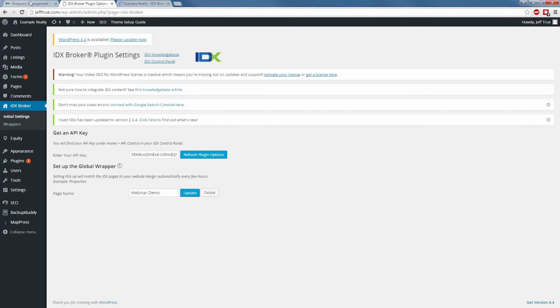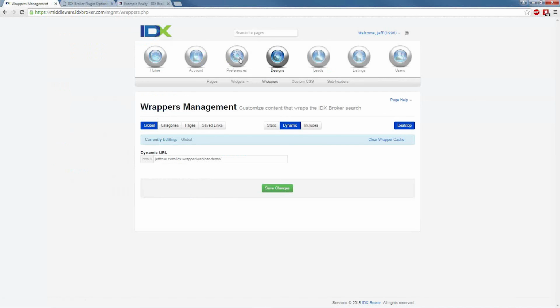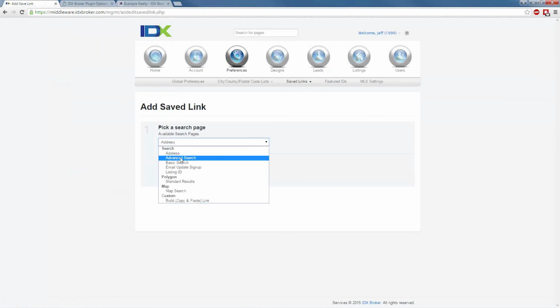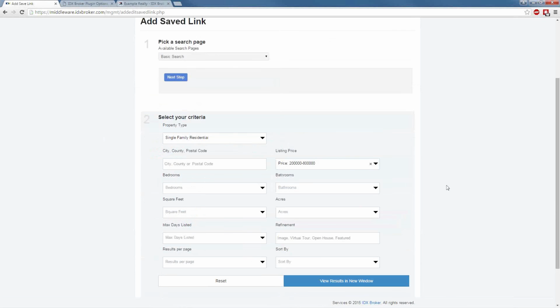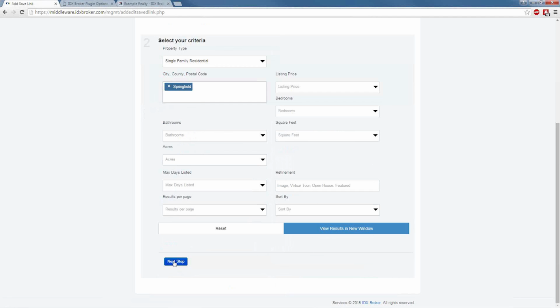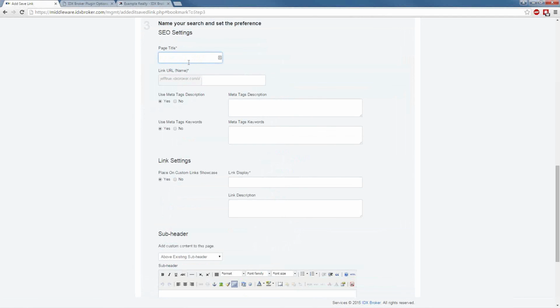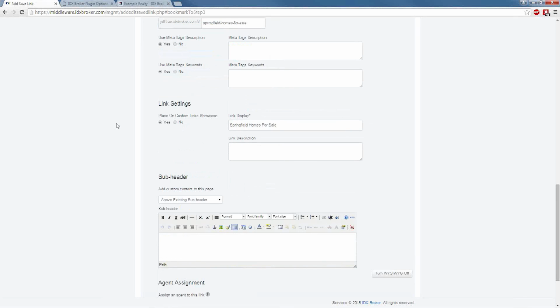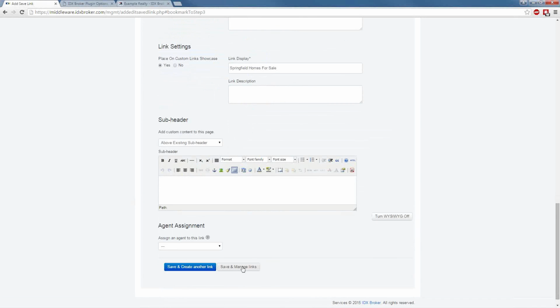In the meantime, I can kind of do this with you guys here. So we're going to go into preferences, save links. We're going to just create a new one. We'll do this off of a basic search. And we're just going to add Springfield in here for us. We're going to do any list price. We're just going to do a general one. So we're going to do next step. We're going to name this page Springfield Homes for Sale. Okay. And we're going to save and manage these links.